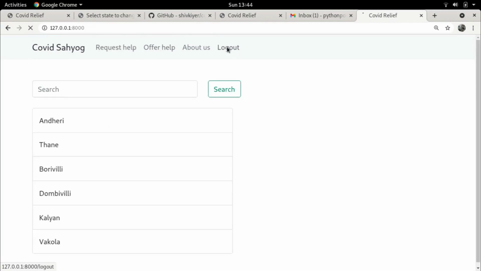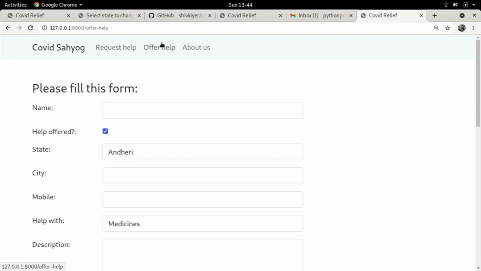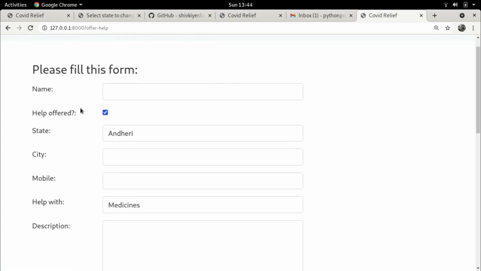Before I go, let me log out so that I'm logging in. Any user can submit an offer or request. Only registered volunteers who log into the site can verify or add the emails of volunteers who need to be contacted for a particular offer or a request. So for example, I'm going to click an offer, and since it is an offer, you see that the help required checkbox has been filled.